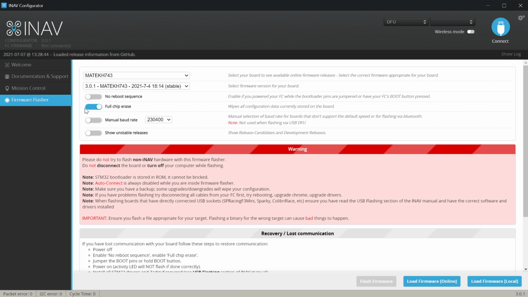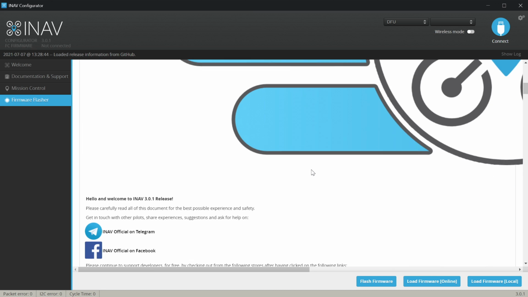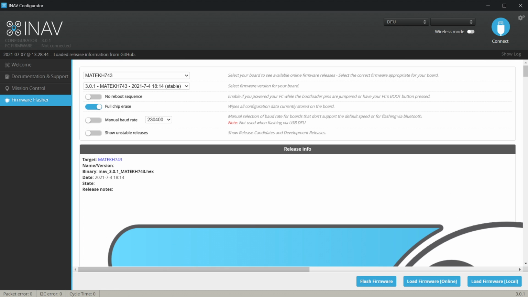No reboot sequence should be off. Manual baud rate should be off. And unstable releases, when you do not want to flash the unstable releases, should be off. Now, load firmware local. No, Paweł, get yourself together. Load firmware online. And after, you will see the release notes and the information that the correct target was loaded.